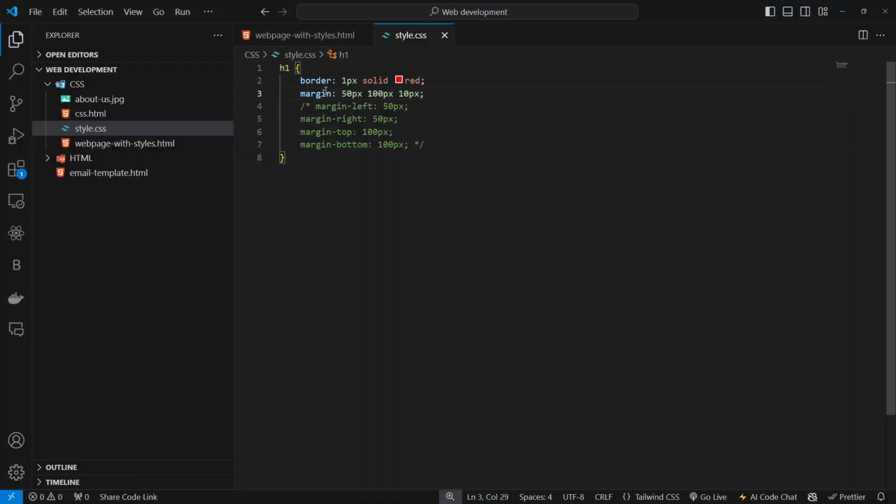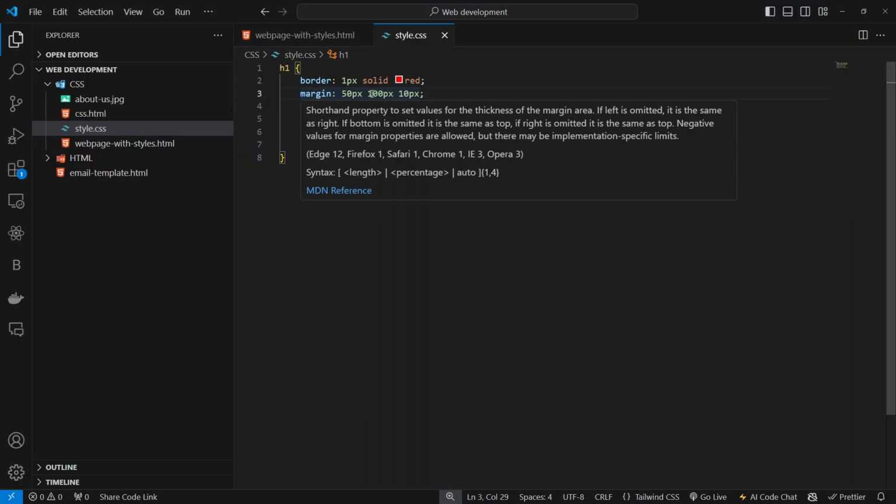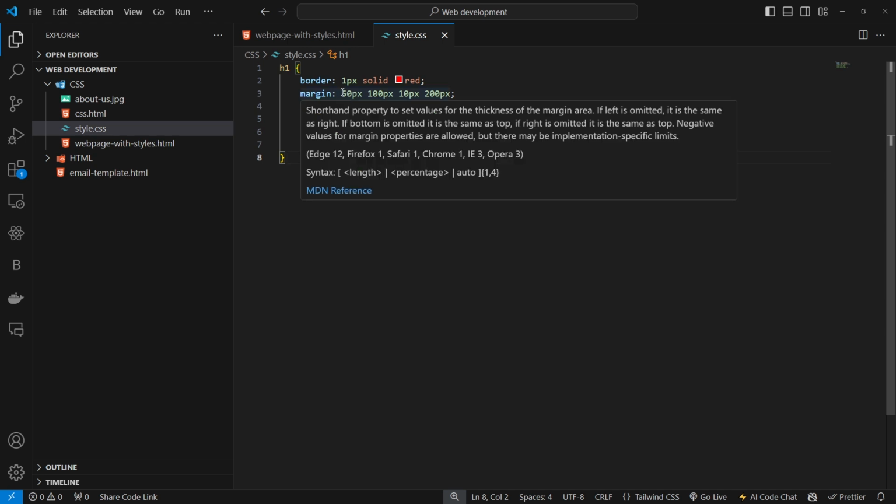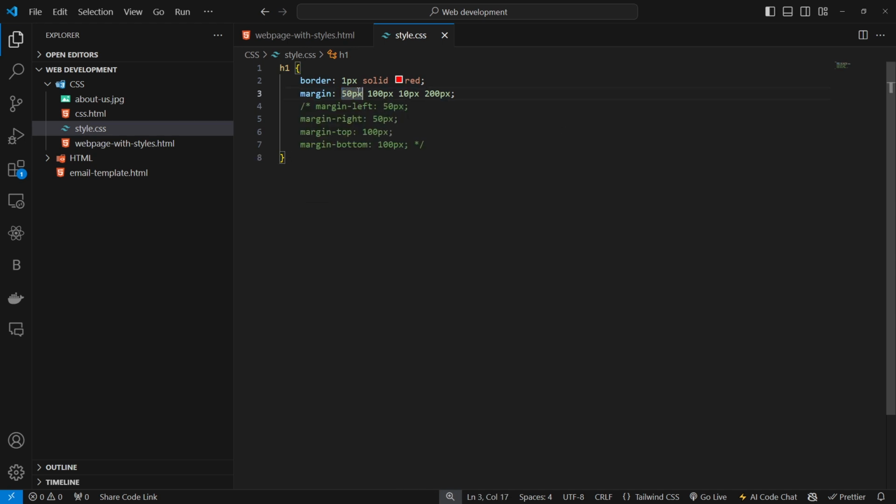Now the maximum number of values you can add to a shorthand property is 4, which is for top, right, bottom, and left. Now if we add one more and set this to 200 pixels, what this does is it sets this first value to the margin top. So it sets margin top to 50 pixels, then it sets margin right to 100 pixels, it sets the margin bottom to 10 pixels, and sets the margin left to 200 pixels.